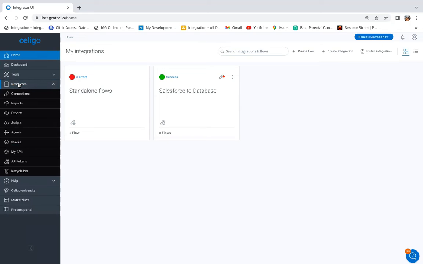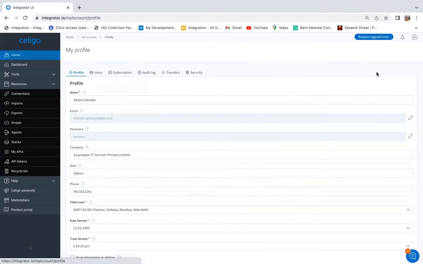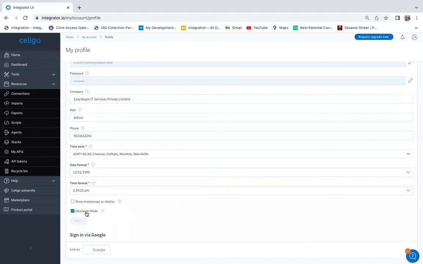So here in resources, you will find all the components that are used across the flows. So it will list out all the connections, imports, exports, etc. So if you are not able to find all these options here, as we've discussed, we need to go into my profile here and check this developer mode. So only if you check this developer mode, you'll be able to find the scripts, stacks, my APIs, etc. Right?